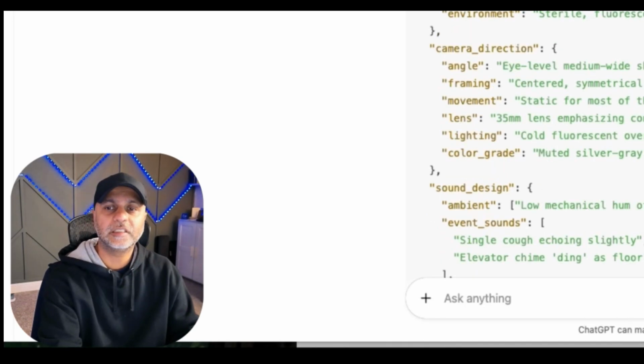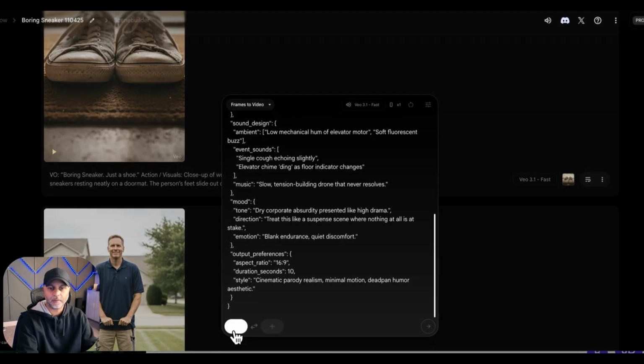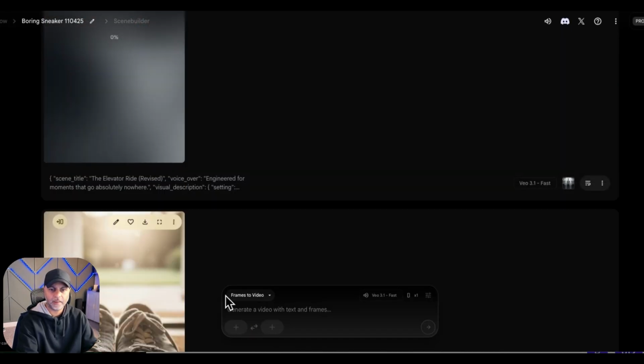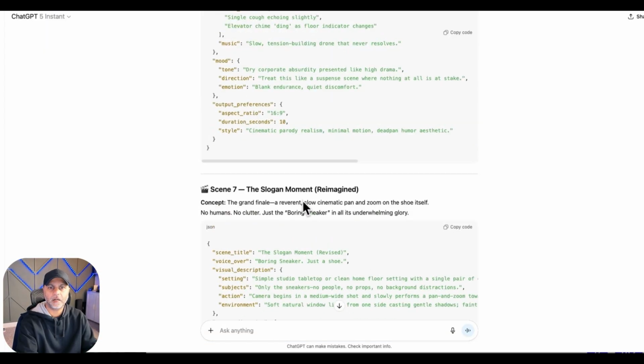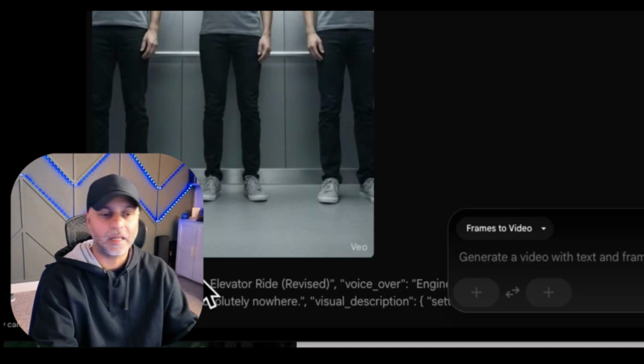So we have our scenes 5 and 7 ready. We're going to give it another shot. Same concept here. I am going to choose this one. This is scene number 5, the elevator ride. And then we'll go back and get our scene number 7. All right, the next 2 scenes are ready. Let's look at scene 5 again.